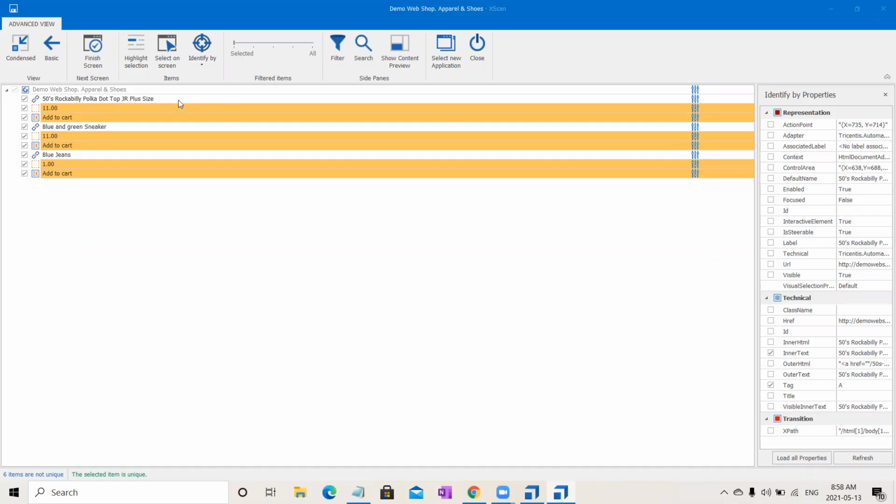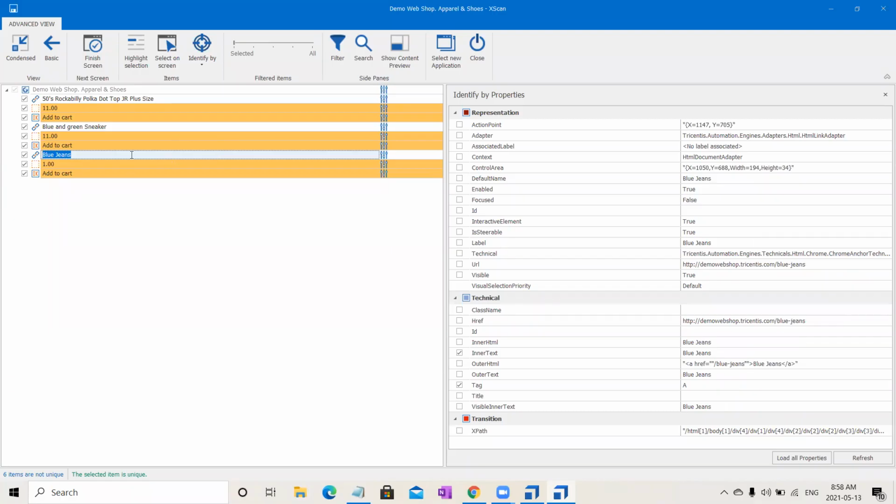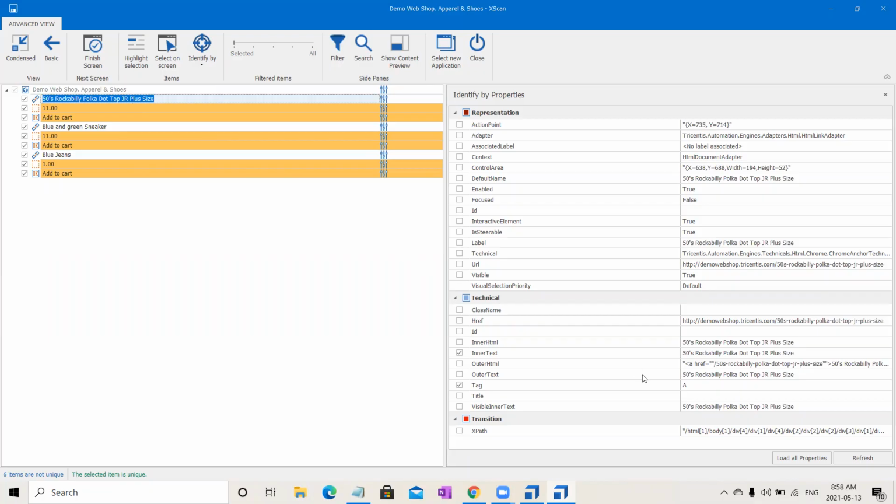Yeah, so this is the product link. First, let's go one by one. First, let's talk about the product link. Okay, so this is the one. What are the properties that this product link has? Inner text, which is telling the particular product name, and the tag is A. Okay, so let's see with the blue and green sneaker. The same inner text is the one which is talking about that particular product. Tag is A. Similarly, the blue jeans. So now, what should I do in order to make it a non-unique control?